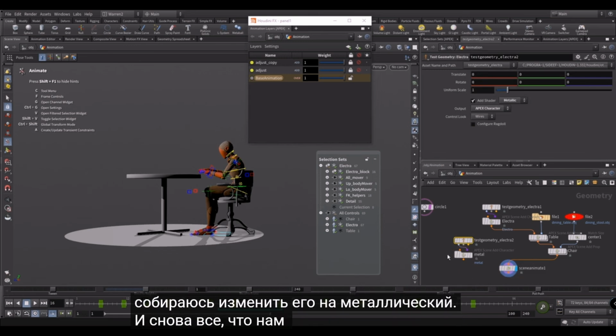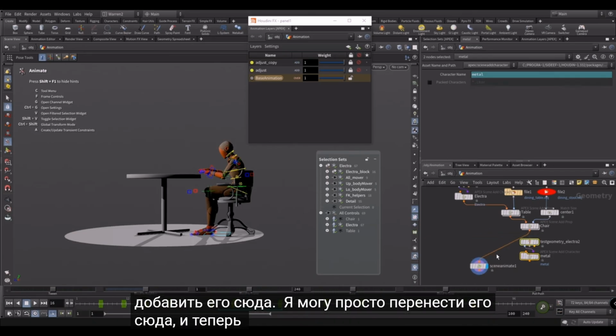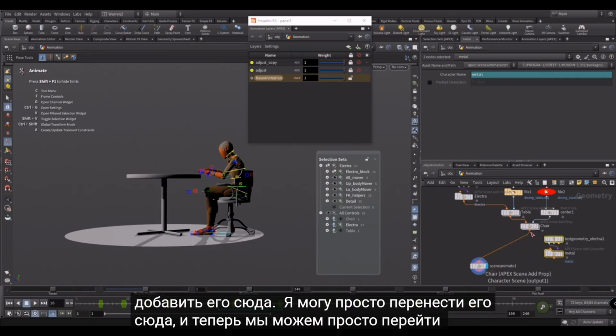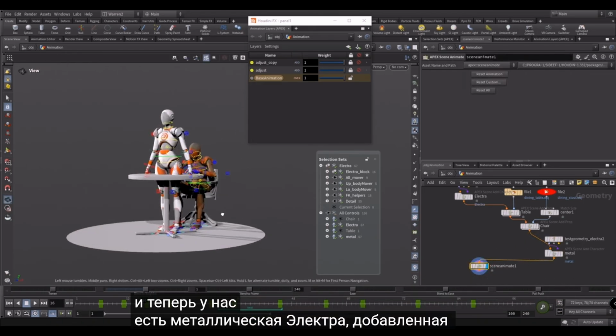So if we wanted to add in a character from our base rig, all we have to do is go here, grab our knight, and we can extract it from the folder. I can just bring it over here. Now we see that in this one we have our rig, this is our apex rig, and now we have a metal Electra added to our shop.